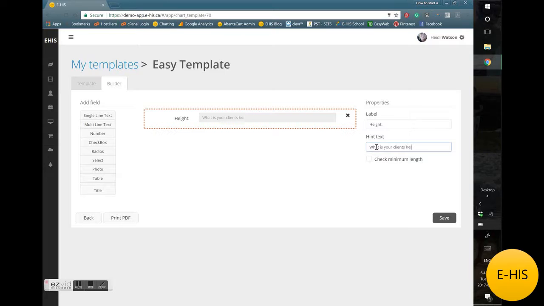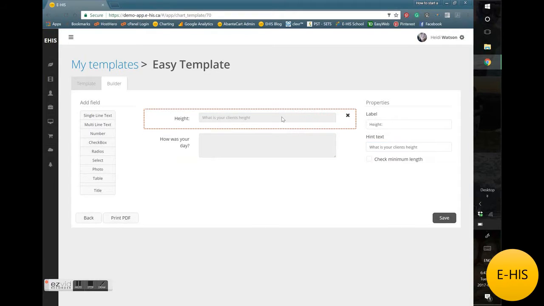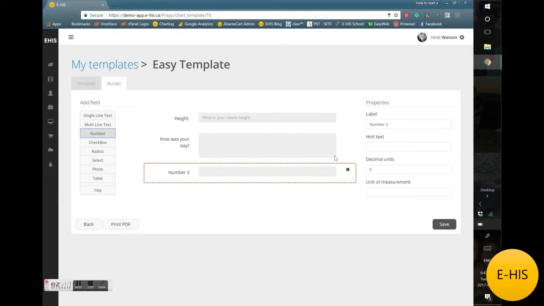So you want to pick something like height or a description of something that's really short, because if you have any significant amount of text, you're going to want to use the multi-line box, because then there's just more room to type, more information that you can hold in your form. Like a little thing like how was your day, you would put a little description in, however you want your form to be.